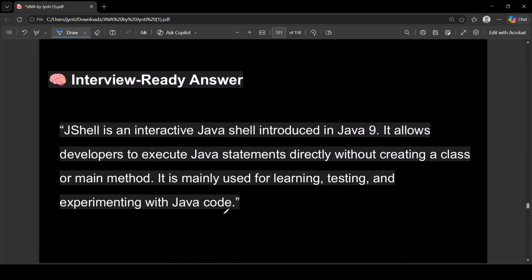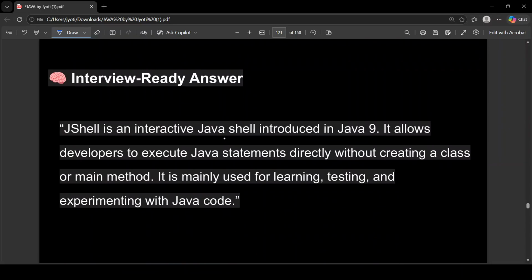So the interview ready answer is: JShell is an interactive Java shell introduced in Java 9. It allows developers to execute Java statements directly without creating a class or main method. It is mainly used for learning, testing, and experimenting with Java code. If an interviewer asks you what is JShell, you should answer this. Okay. So this was all about JShell.